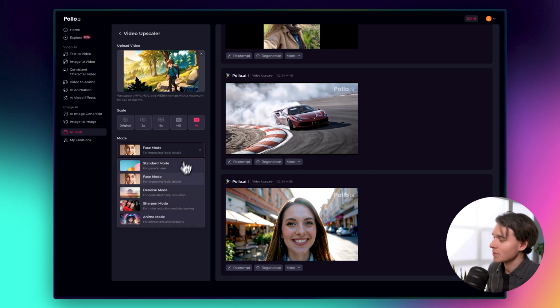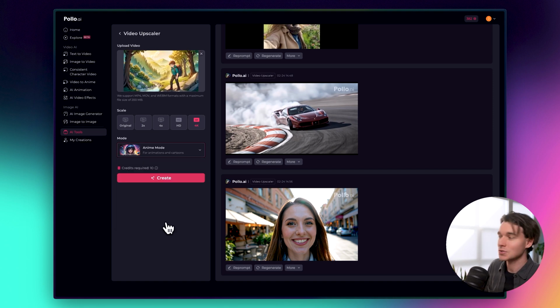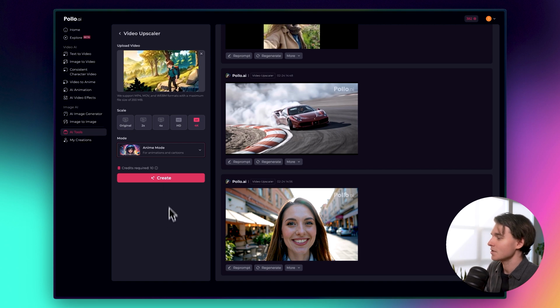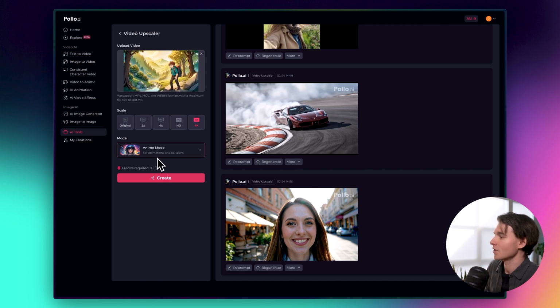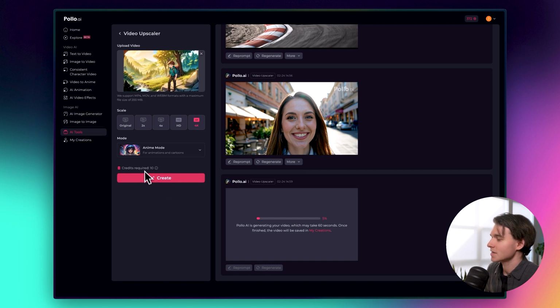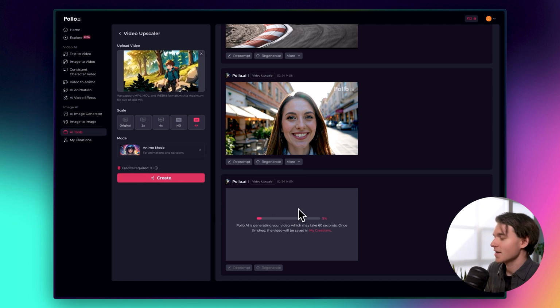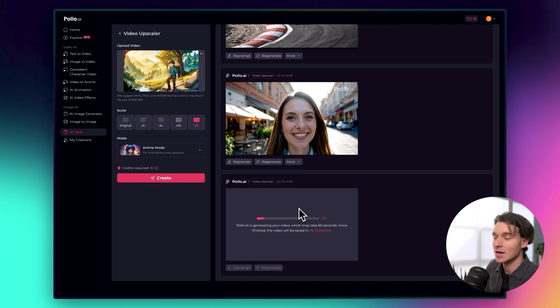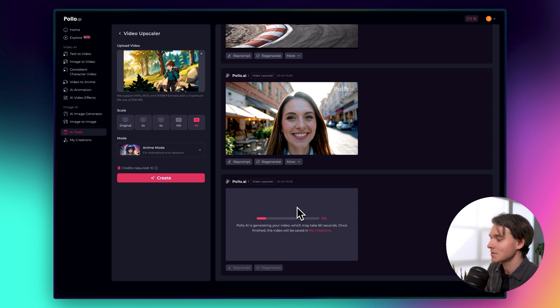And for modes, we're actually going to use the anime mode here at the bottom because it specializes in upscaling cartoons and animations. And so we're going to use that mode and we're ready to go. So let's click create. And it's again, just 10 credits, super efficient. And so we're going to let that generate and then I will cut to the finished anime upscaled video so you guys can check it out.